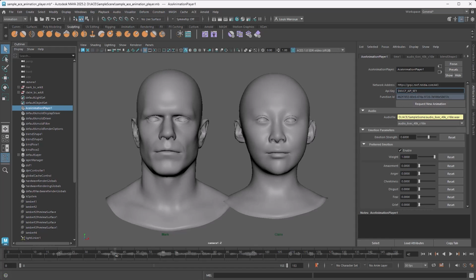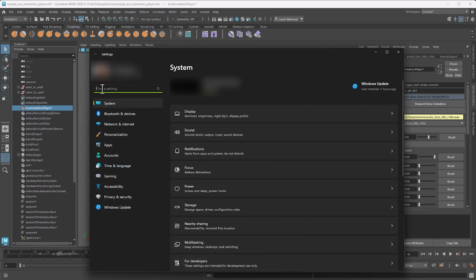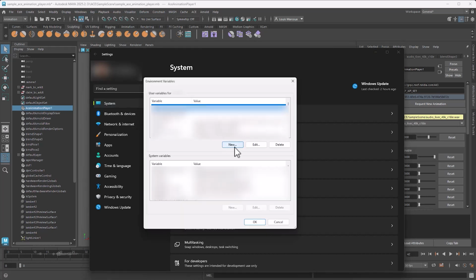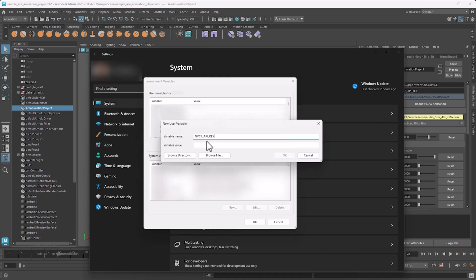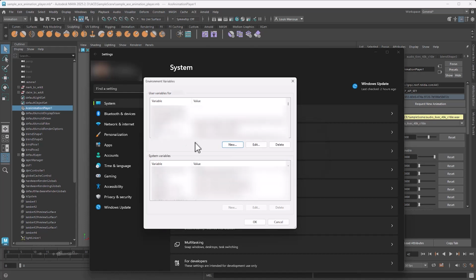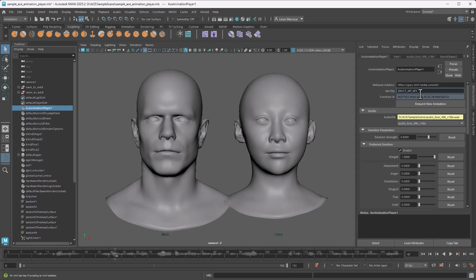Now I need to go into the Windows settings and look for environment variable. So edit environment variable for your account. Then you can create a new variable name. That's going to be the same name without the dollar sign. And you are going to paste in this value here, the value that you had for your API key. Just paste that here and say OK. And once you've got that ready, you need to click OK and log out and log back in for the environment variable to be effective. But once this is done, you'll be able to use the microservice.